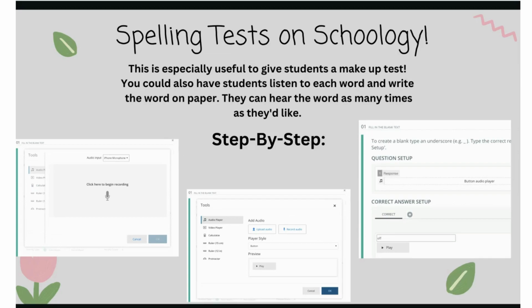This is a closer look of what the recording pages look like. So I just wanted to show you some screenshots of what that will look like there. And then if you have a student who would do better taking it on paper, that's great. They can still take the spelling test on paper and hit the play button as many times as they need to hear each word.